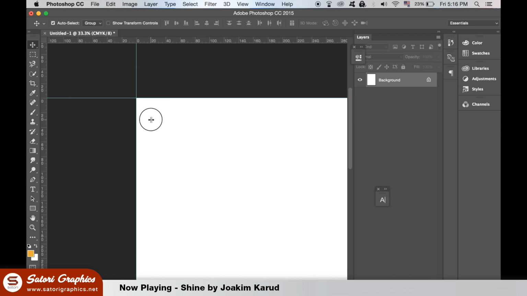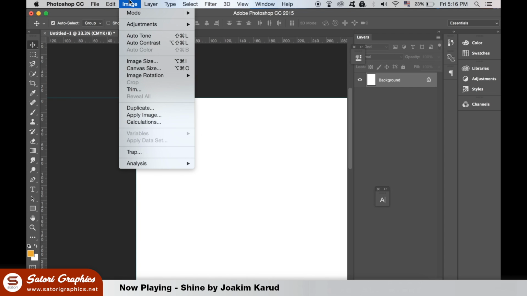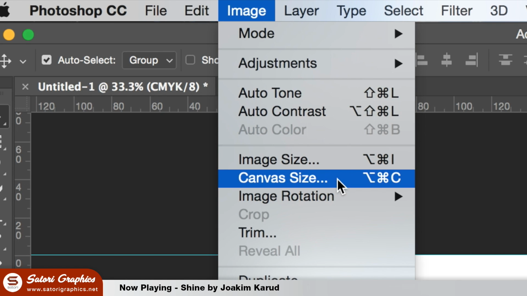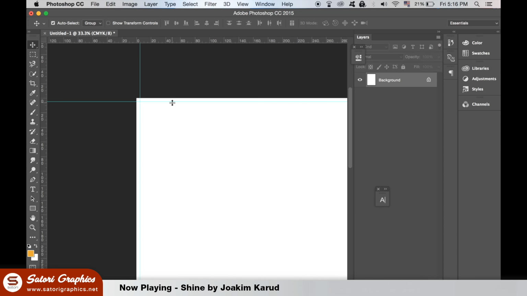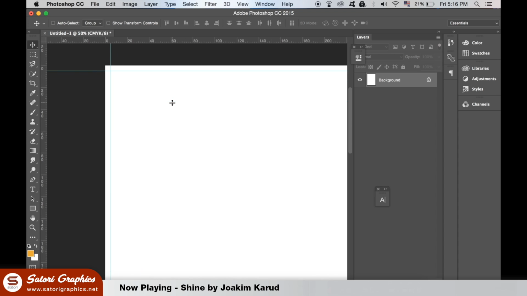Then you go up to Image, Canvas Size and add 10mm for your height and width. This will ensure the 5mm bleed around the entire design. Everything outside of these guides will be cut away and discarded. Let the background bleed over it, hence the name bleed. Keep all important content inside.